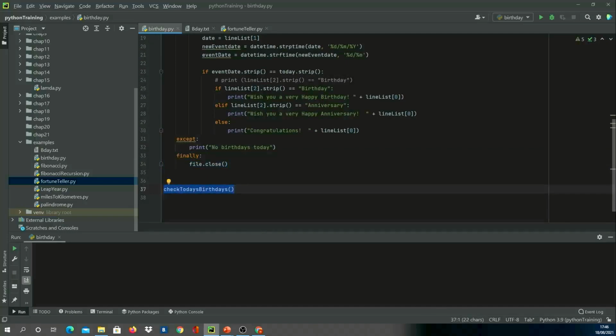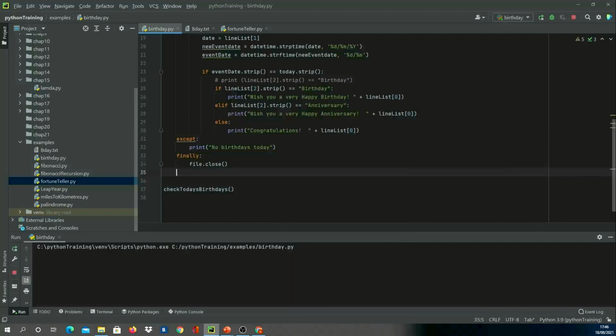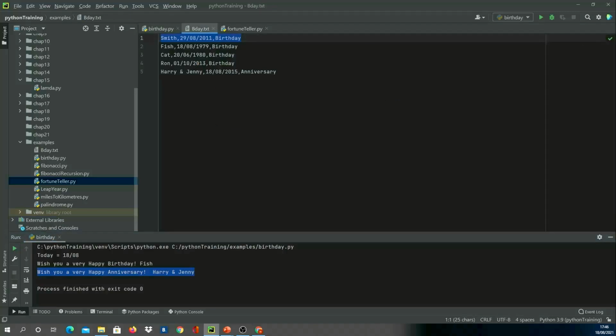Line number 37 is where I call the function. So let's run this. When I run this, it is printing today's day is 18th of August, and it's Fish's birthday, and Harry Potter and Jenny are having their anniversary, which is very nice.